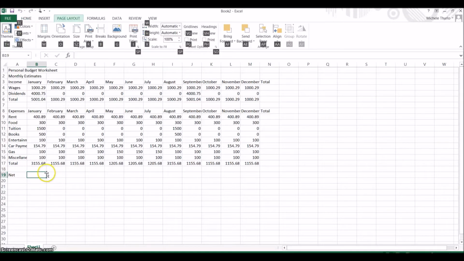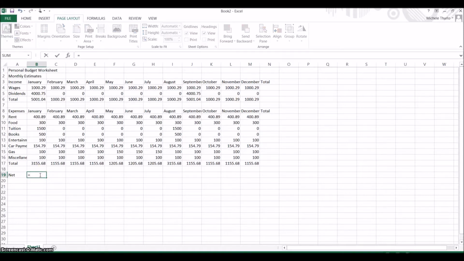So, okay, at this point we're ready to find out what our net income or net loss was. So we need to know whether our total income is bigger than our total expenses. So to do that, you would normally take the $5,001.04 minus $3,155.68. But the great thing about Excel is it's going to do your math for you. So we're going to write a formula to do this. Every formula in Excel is going to start with the equal sign. So I'm going to go where I want my answer to be, and I'm going to type equal.